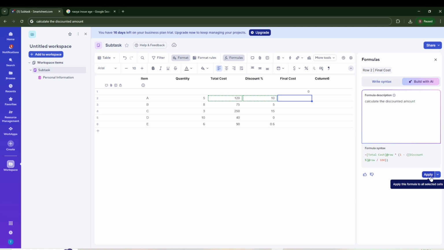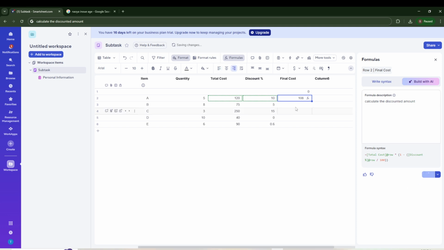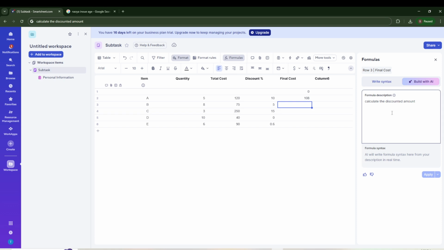If the suggestion looks good, press Enter or click Apply. Smartsheet inserts the result immediately and stores the formula so it stays up to date as your data changes. If the first suggestion isn't perfect, refine your wording slightly and try again. Small changes like specifying which column represents the discount can help.